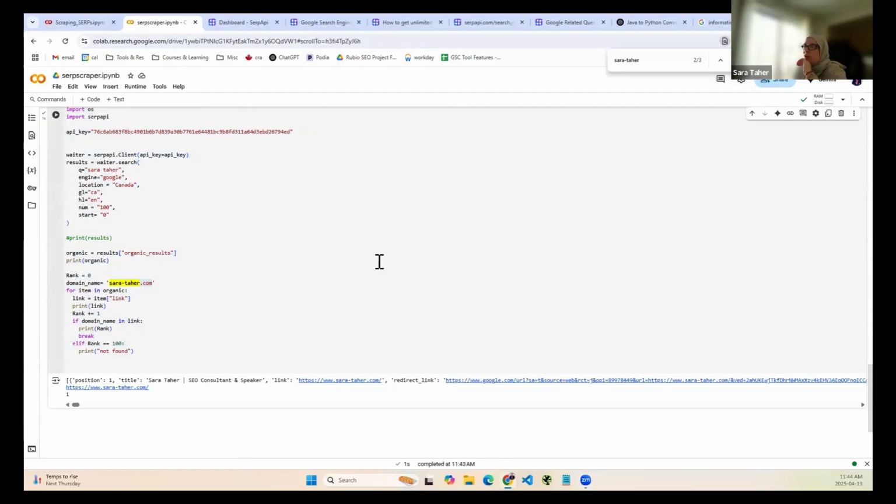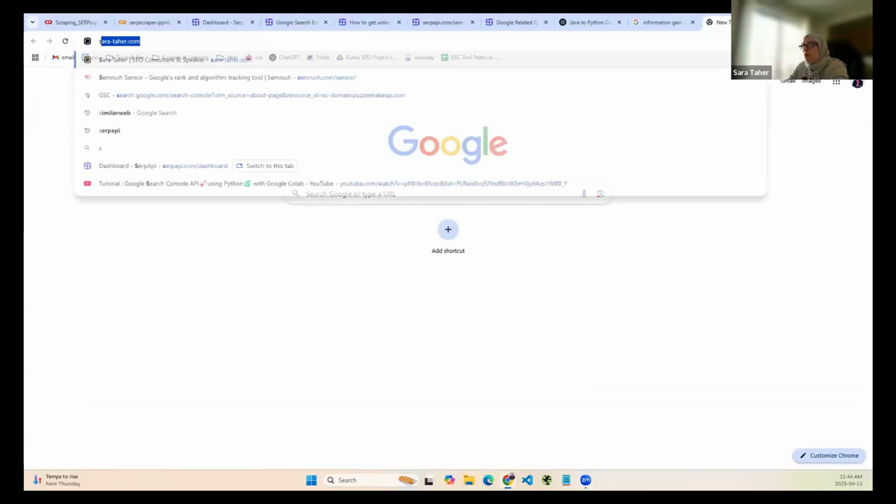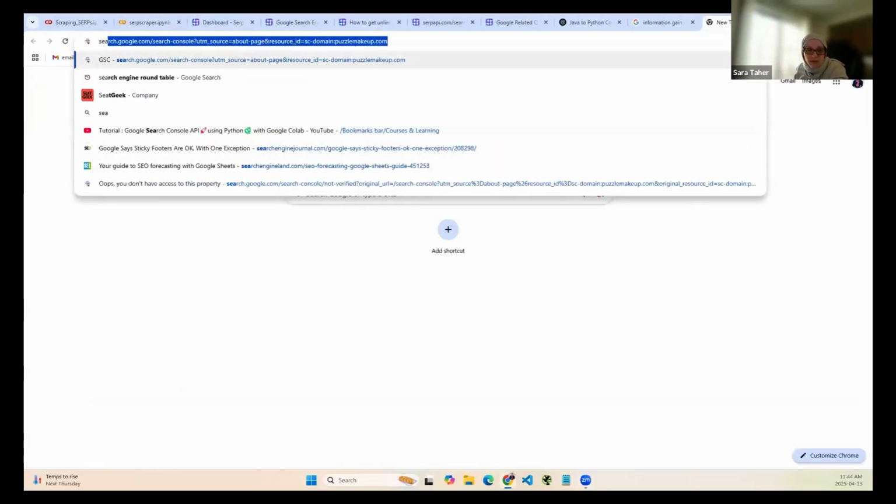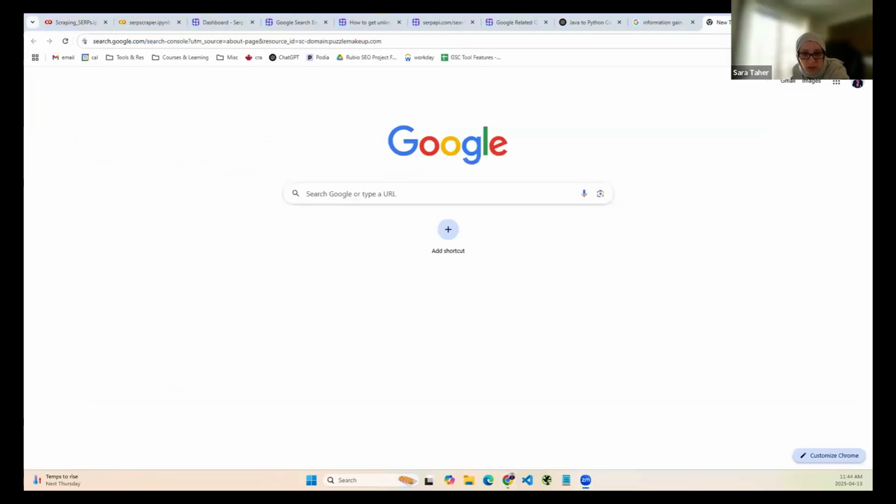If you want to give it a try, I'll figure out something else I can try for my website. I have a client, so I don't want to show their data, so I'm going to stop sharing for a second. In the meantime, feel free to try this code with any website with something you know they're ranking for.